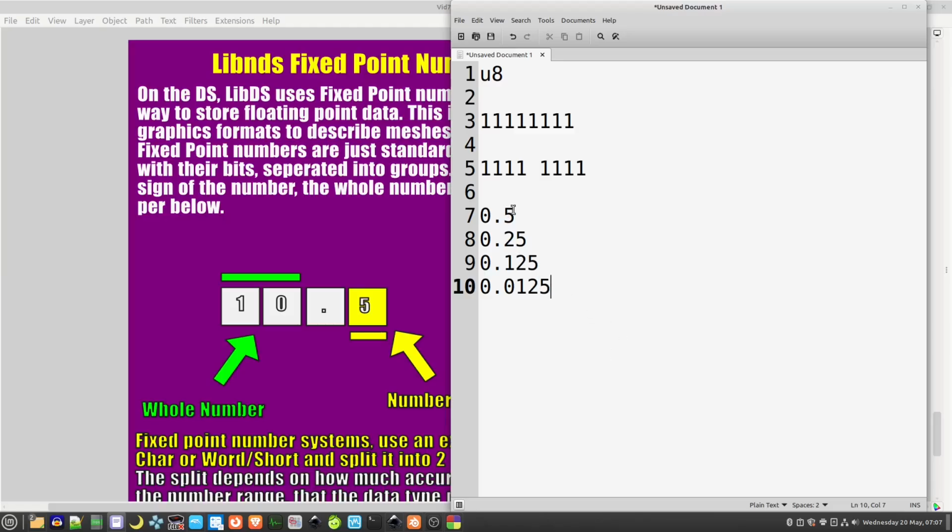What you're actually doing here is dividing by 2 each time. So the top one is basically 1 divided by 2, and then 1 divided by 4, and then 1 divided by 8, and then 1 divided by 16. This is probably wrong here. It's probably 0.0625.